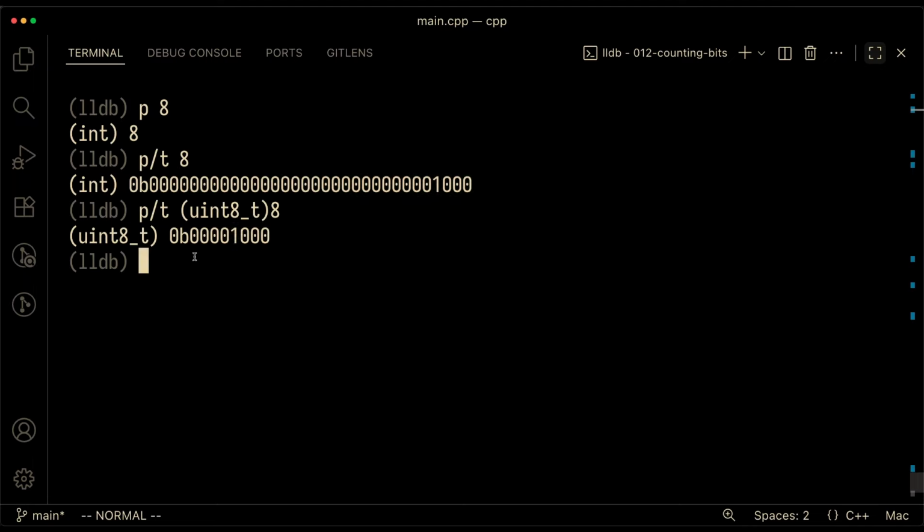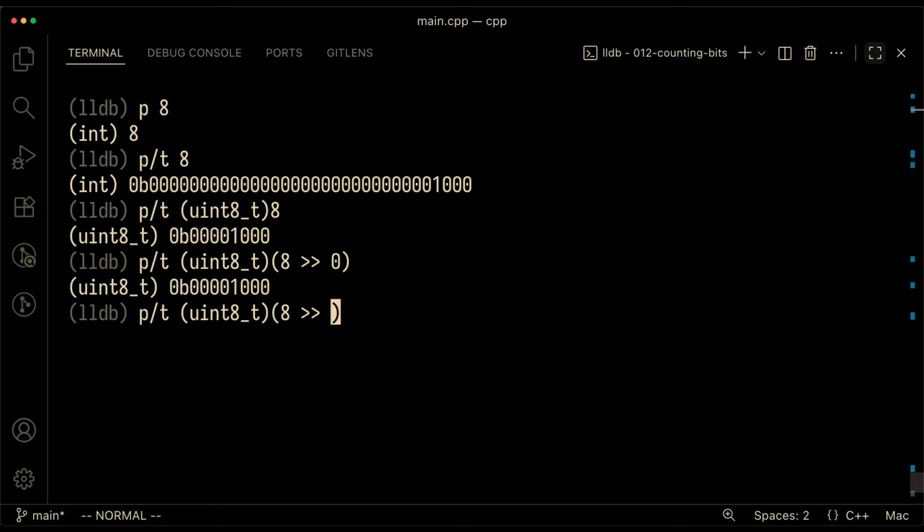So in order to solve a problem like counting bits, we need to understand two types of bitwise operations. The first operation is the right shift operation. So what does the right shift operation do? Let's say I've got p/t once again, and the right shift operation is the double greater than signs, and then let's right shift by 0. What does that do? That actually does nothing. Okay, so let's right shift by 1. What does this do? It shifts all the values by 1 to the right.